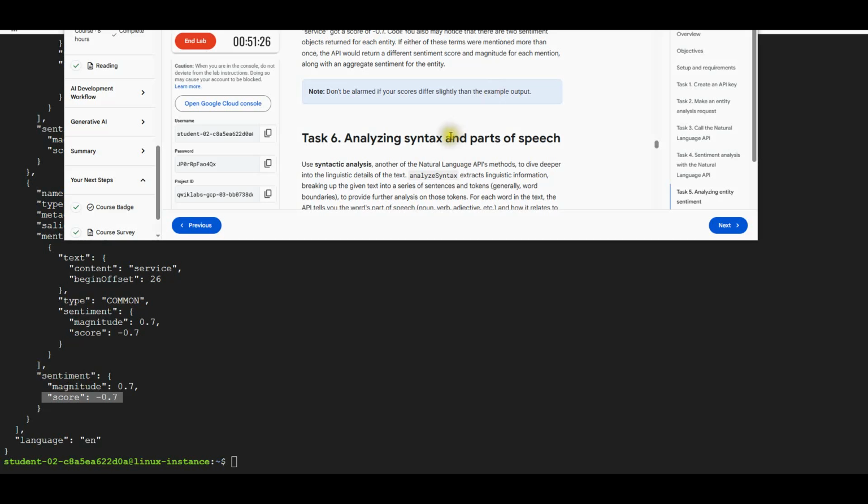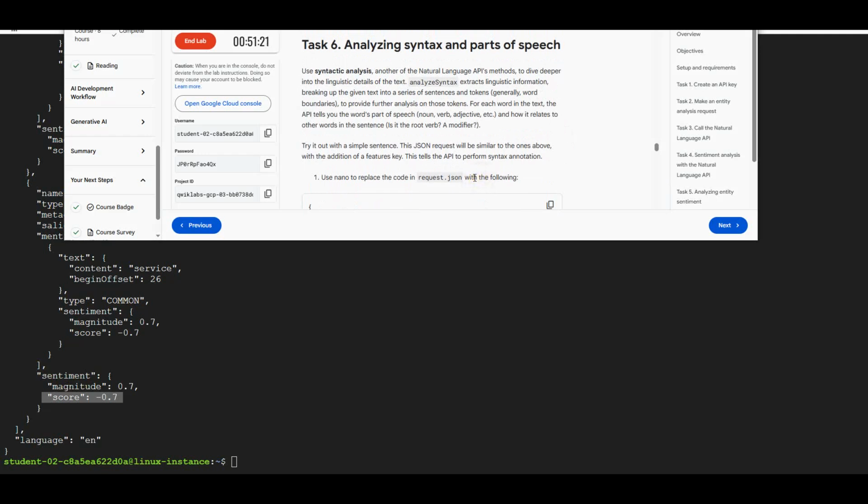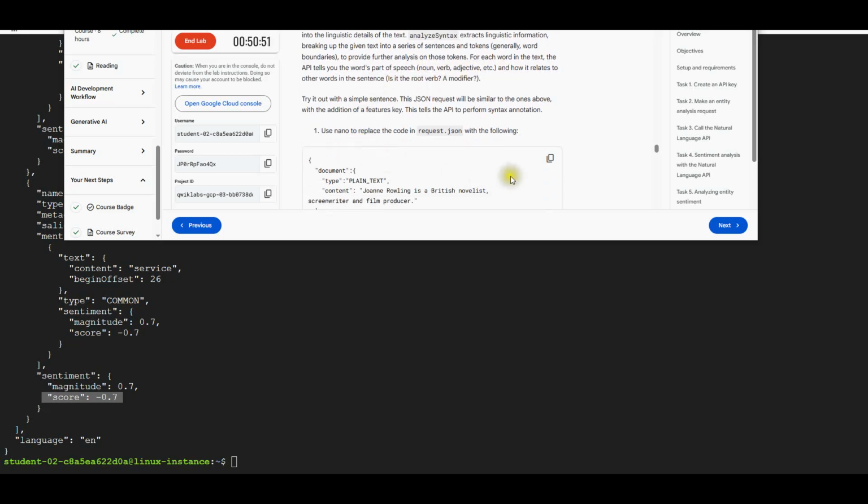So in task 6, analyzing syntax and part of speech, you can use syntactic analysis, another of the Natural Language API methods, to dive deeper into the linguistic details of the text. Analyze syntax extracts linguistic information, breaking up the given text into a series of sentences and tokens, generally word boundaries, to provide further analysis on those tokens. For each word in the text, the API tells you the word's part of speech, noun, verb, adjective, etc., and how it relates to other words in the sentence. Is it a root word or a modifier?